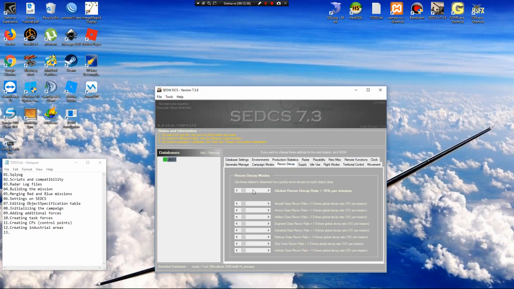Let's go to next. Recon decay. I think this thing can be changed later, but in case it's not, basically it explains different classes, how their recon will disappear, I mean decay, over the missions.